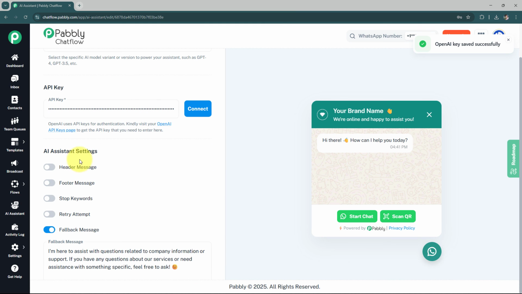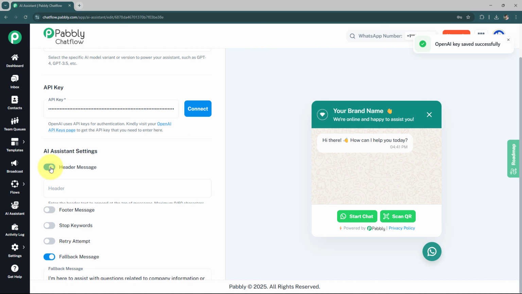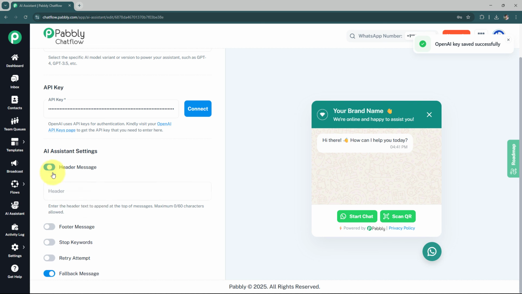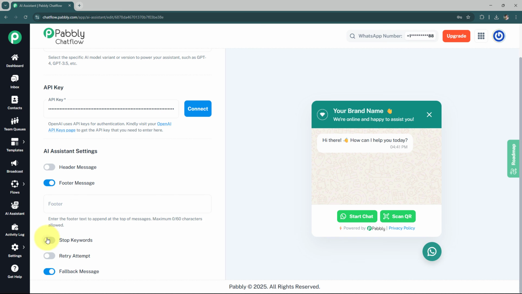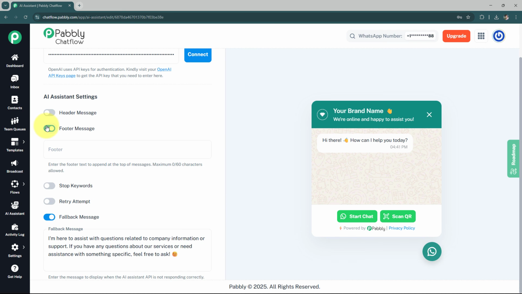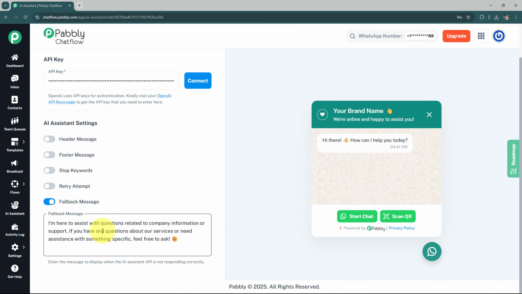Next, I'm going to move ahead with AI Assistant settings. If you want to provide a header, you simply have to enable this toggle and provide a header here. You have to follow the same procedure to provide a footer or stop keywords or a retry attempt. Here I'm going to leave them all disabled and here is our default fallback message which you can customize accordingly if you want.